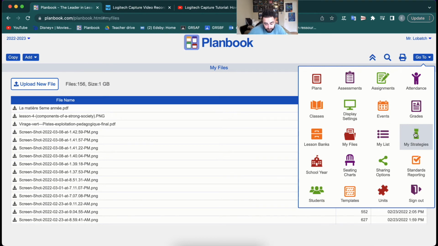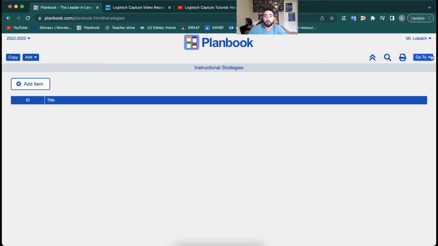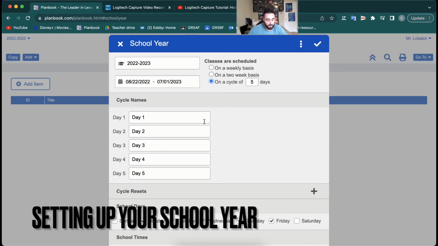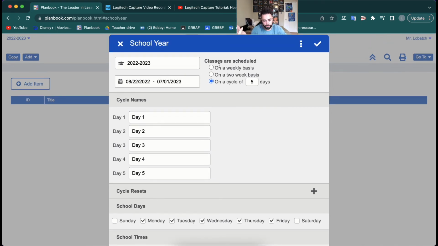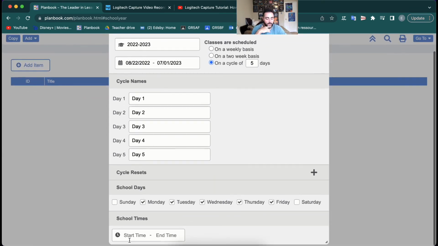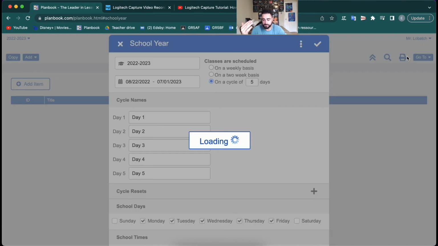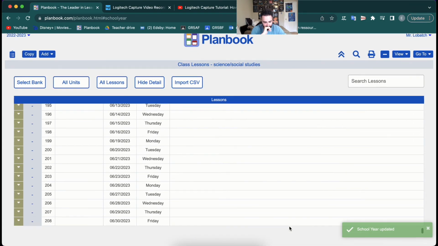Let's go to my strategies. If you have a strategy that you would like to use for a student or for a classroom, you can input those, and from there you can provide them for the supply teacher, or whoever's covering your class. School year is where you can set up your Monday to Friday. You can set up day 1, day 2, day 3, day 4, day 5. What is your school schedule? Is it on a weekly basis, a two-weekly basis? How long is your cycle? When does your school start and end? It's all very standard for these kinds of planning websites. Give it a second to load. There you go. Now it has everything saved.